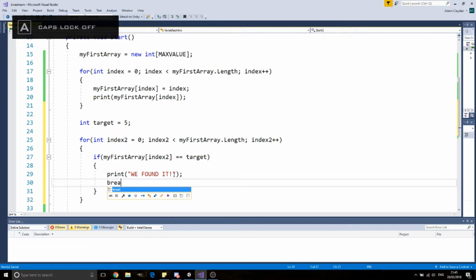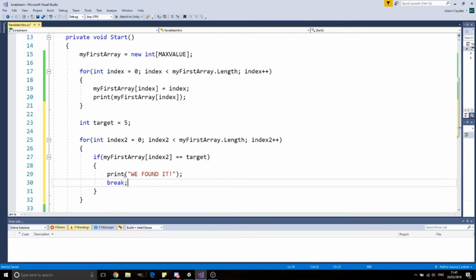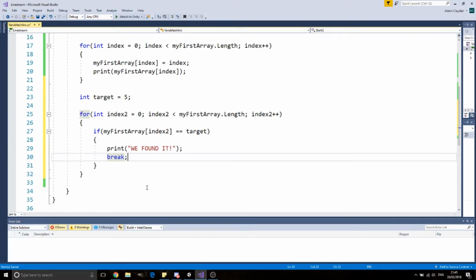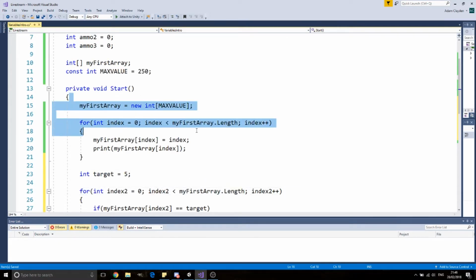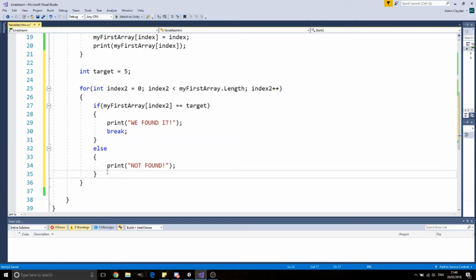And because we found it, we can just break out on that first instance so that we don't have to index through the rest of them. And that saves a lot of computational time. If we haven't found it, let's say we'll print out again and say, not found. And because this is in order, just because of how we did it, I predict that not found will be displayed 4 or 5 times, and this will display once, and then we're done.